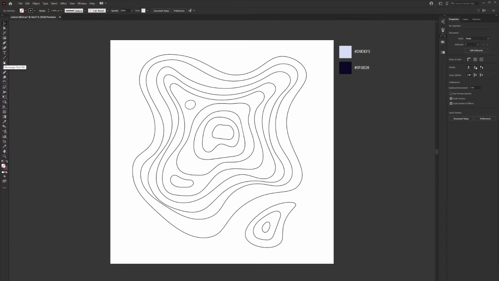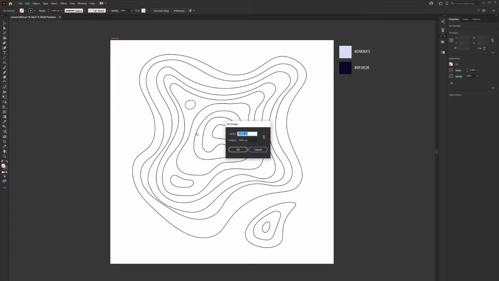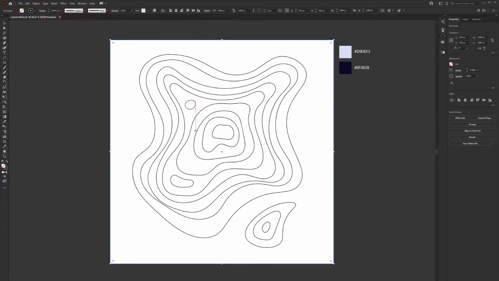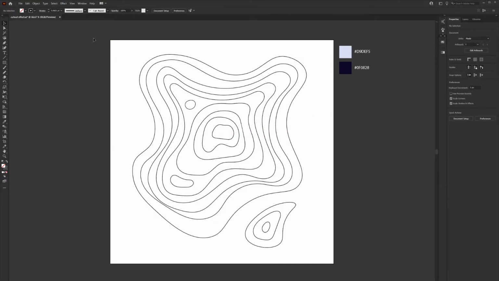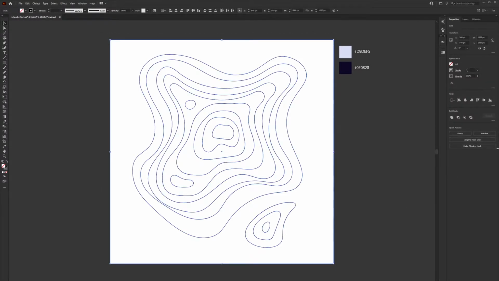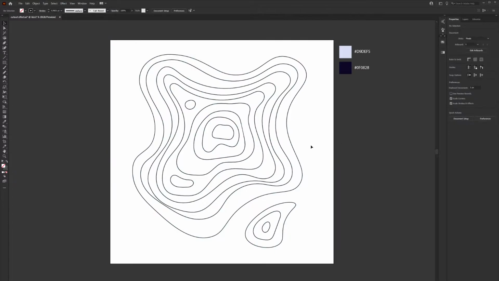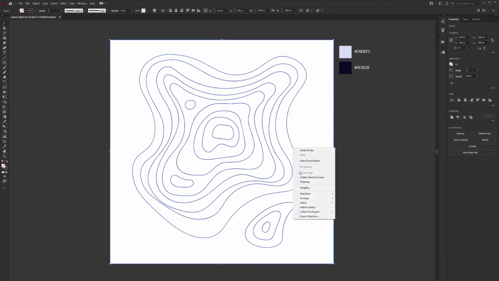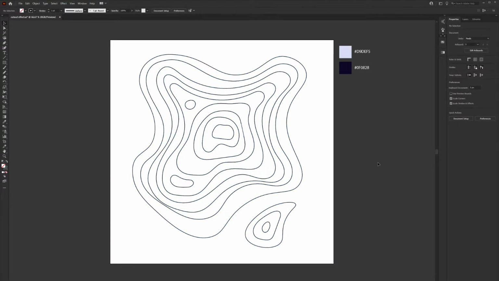Okay, before I jump to the next step, I'm going to create a rectangle shape of 1080 by 1080 pixels, the same size as my artboard. Then I'm going to select everything I drew, Pathfinder and divide. What I need to do now is ungroup the object, and now I can use all shapes separately. Okay, let's jump to the fun part.